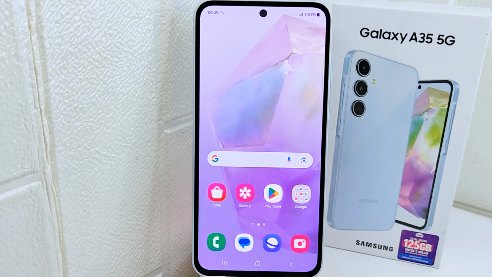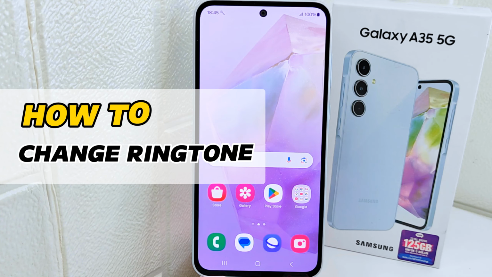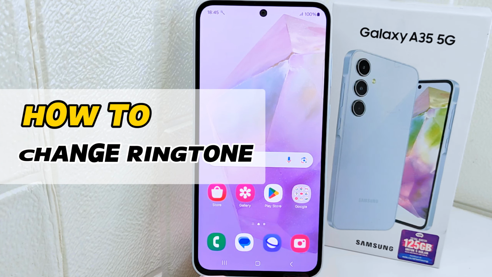Okay, hello everyone. Here I want to provide a tutorial on how to change the ringtone on a Samsung A35 5G device.